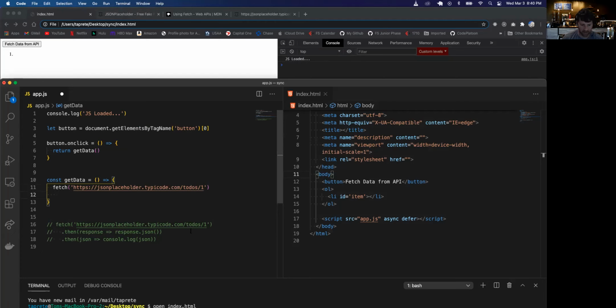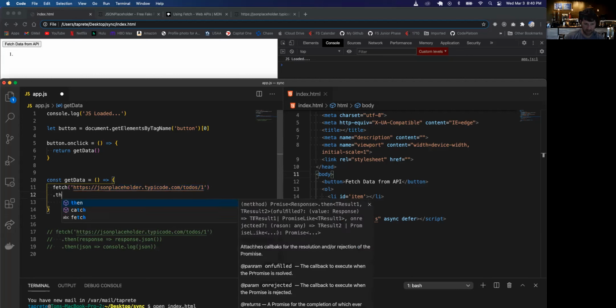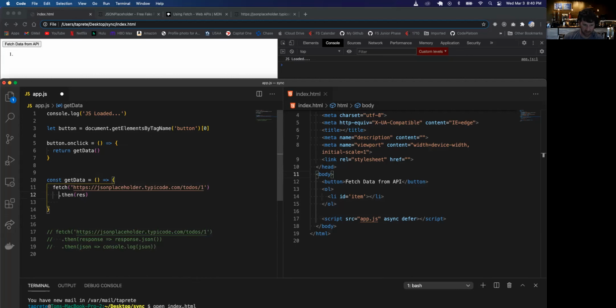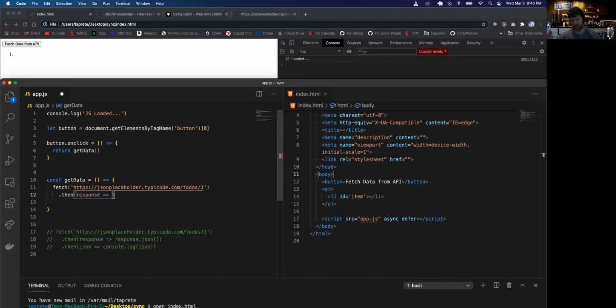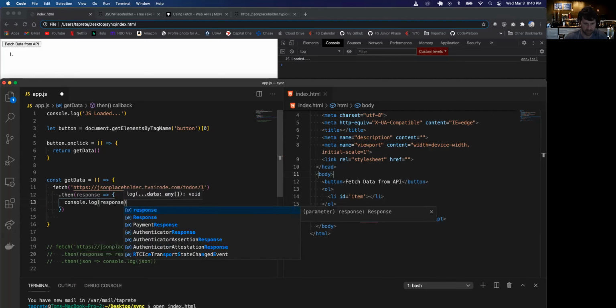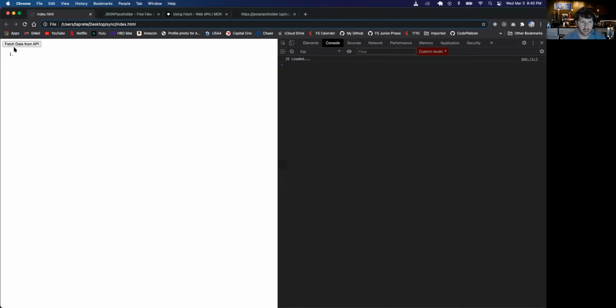So that's where I want to use it. All right, I clicked it. Now what do I want to do? I want to do .then. I want to wait for the response to come back, because the response could take a long time depending on how long the server takes to return this to-do item with an ID of 1. And then I can console log the response. So if I click it, here's the response that I'm getting back from that URL.